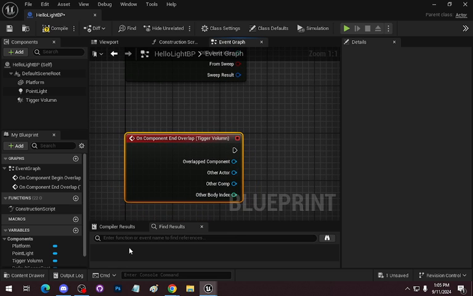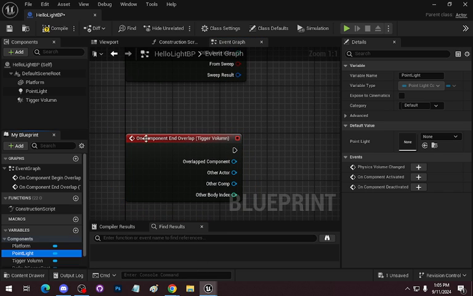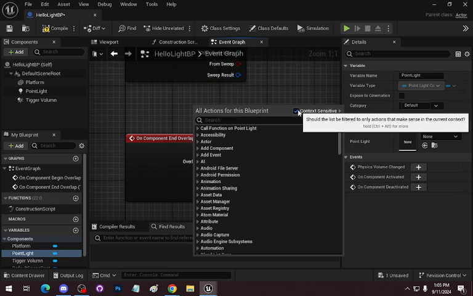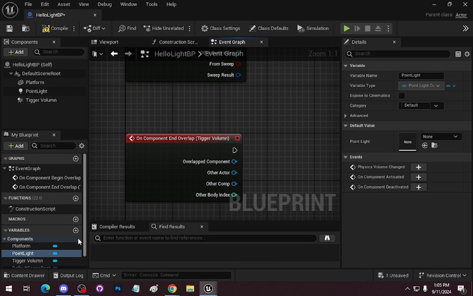All right, I'm going to go back to my point light. I'm going to click on the light here, and I'm going to right click. I just need to drag this into the scene. And I want to get my point light. So I'm getting a reference.